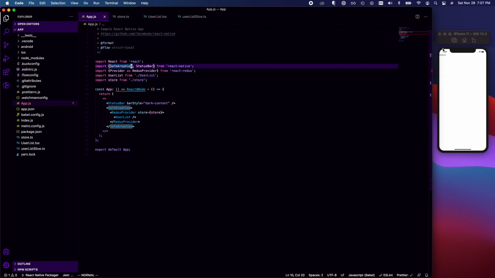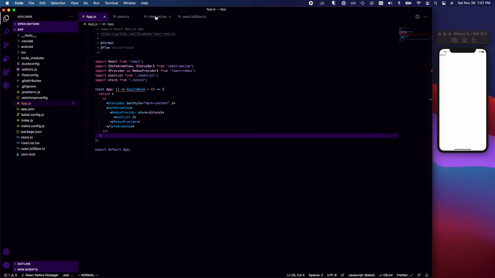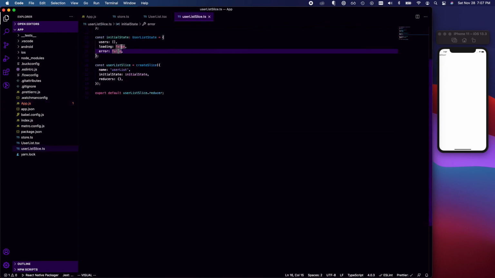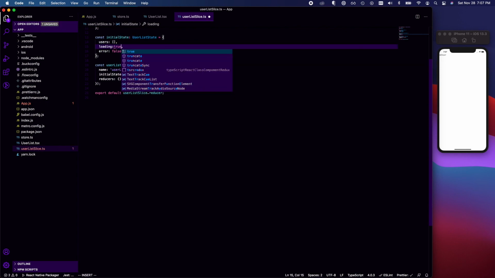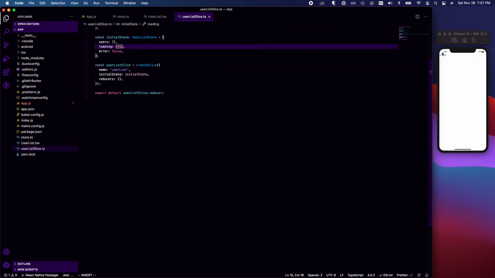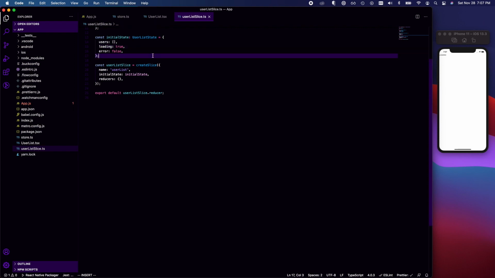Awesome, so now we're seeing the default state that we'll expect to see. And if we head over to our user slice, we can modify the initial state and we'll see loading now. And if we set error to true, as you might expect, we'll see the text error.